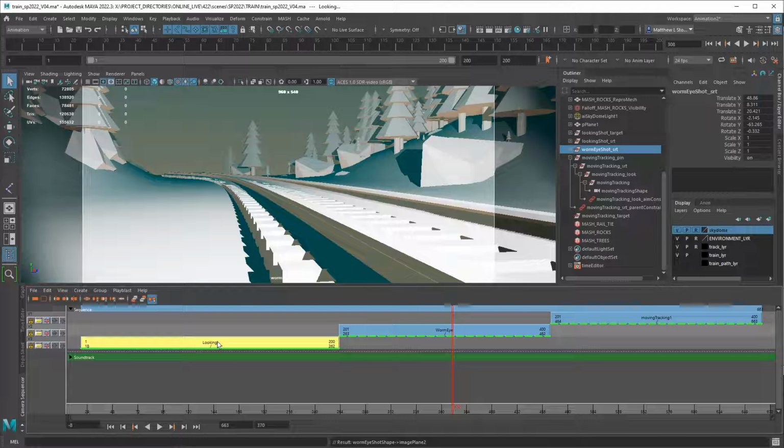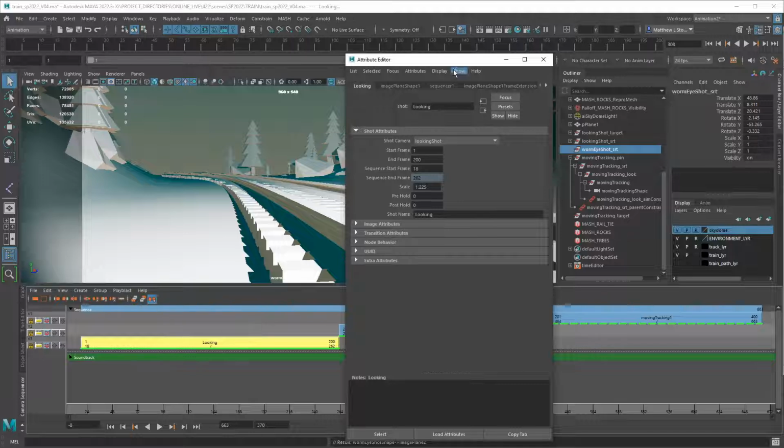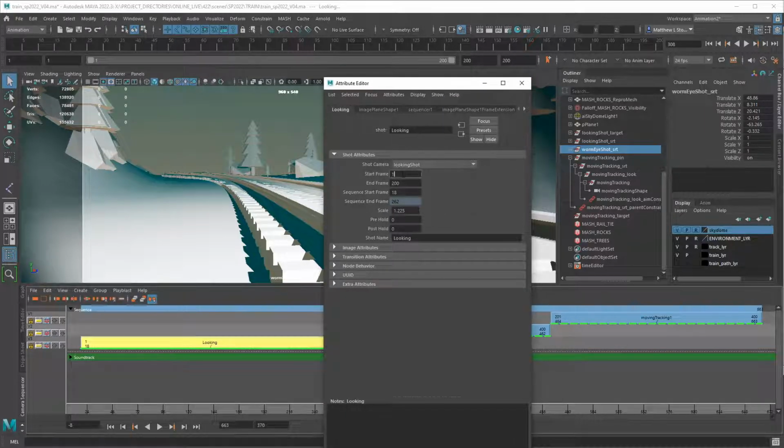Actually, let's not get away from the sequencer. I'll come back to rendering lights in a bit, since some other folks had questions about actual rendering. I'll talk about that in a bit. Let's look at the data that's in here. So the attribute editor for this shot: this is where it starts, this is where it ends. This is the starting frame. I'm saying it's a 200 frame shot. It starts at frame 18.